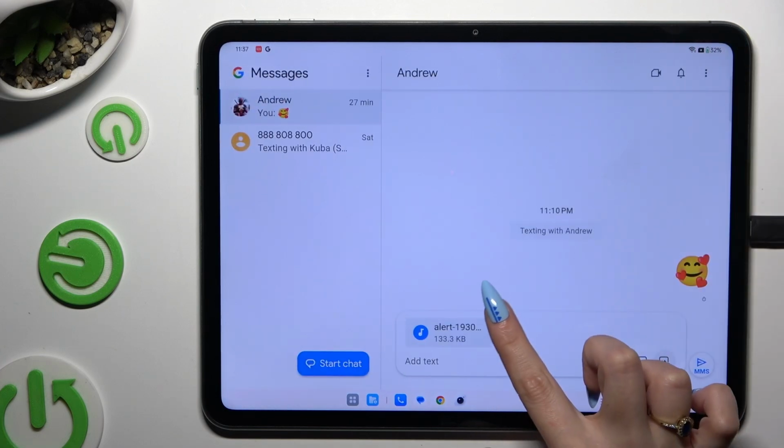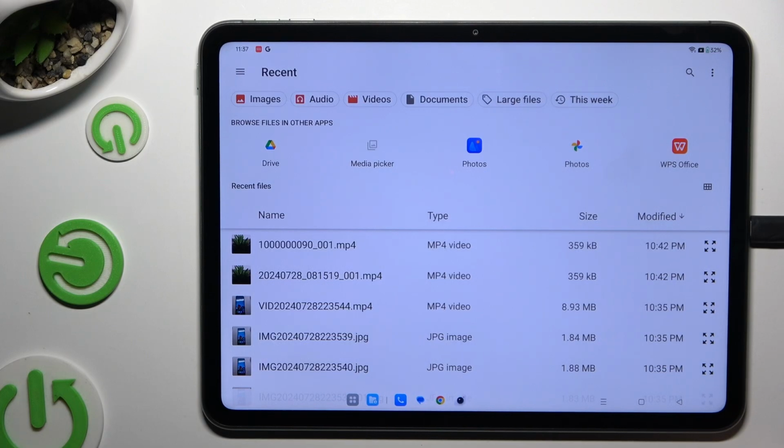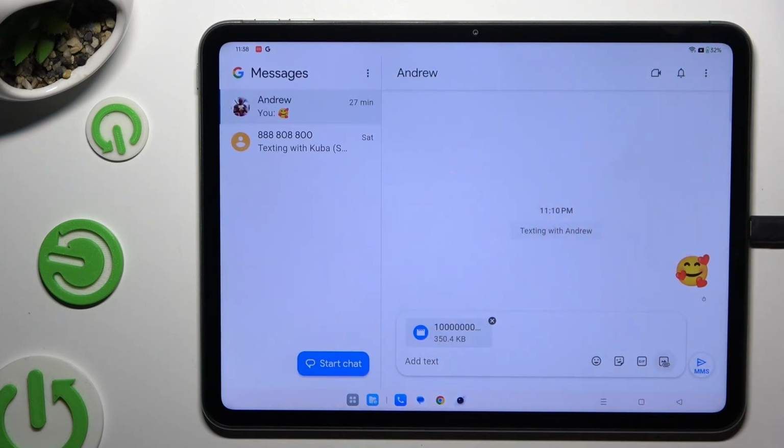To add a video one, use the same icon. And do exactly the same, this time though, select Videos at the top. Then hold your video and tap on Select.